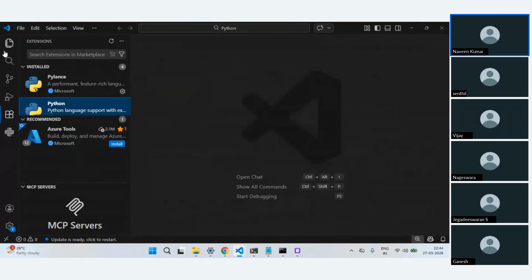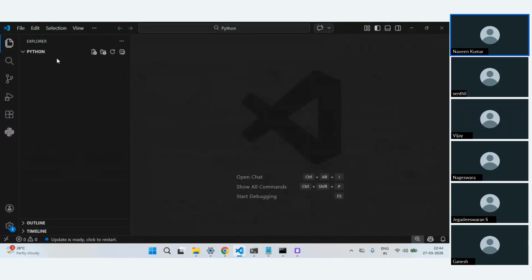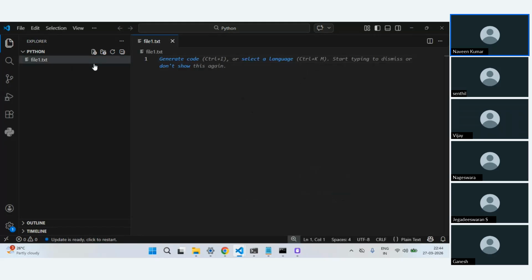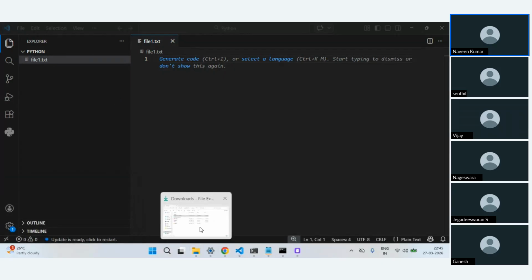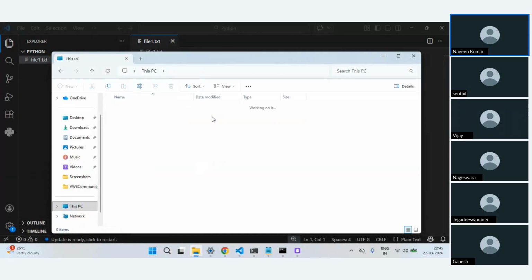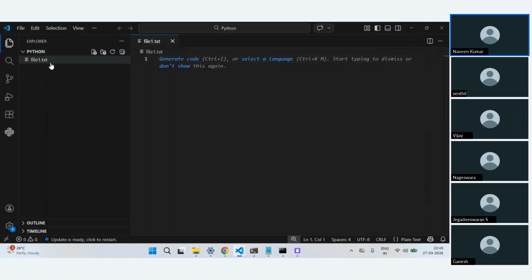I'll just close this. And this is where you will see what folders you have open. If you want to create a new file, you can go here and I can just say file1.txt. It's like you creating a file, and wherever this path is, it's going to create the file in that folder. You see the file here. I'm just telling you this because if you're new to VS Code, it will be a little easier by looking at the screen.